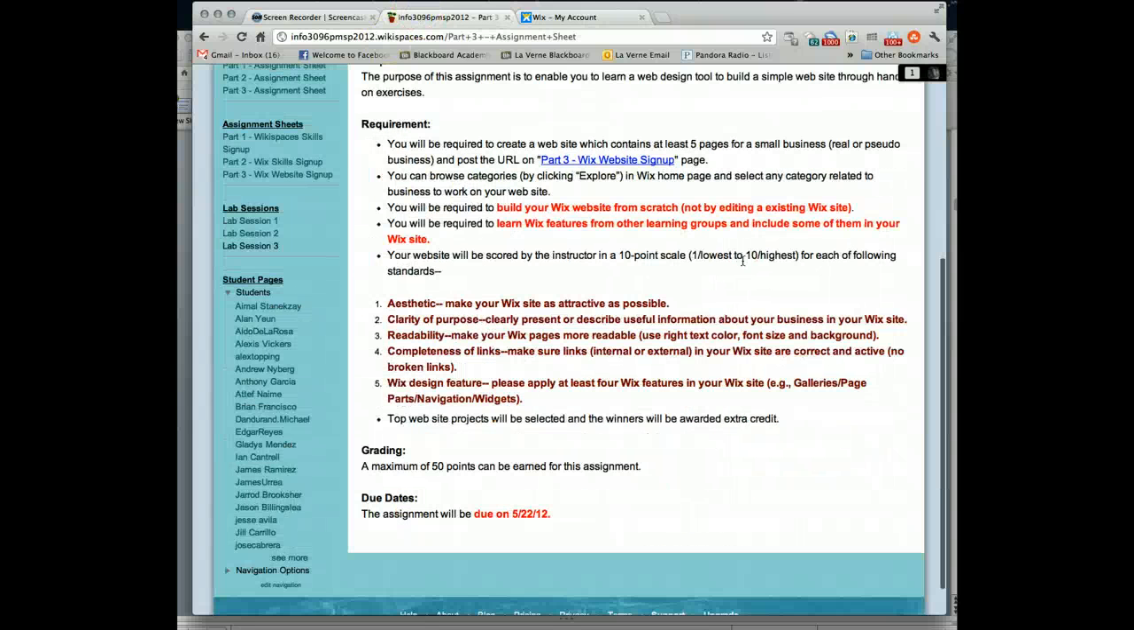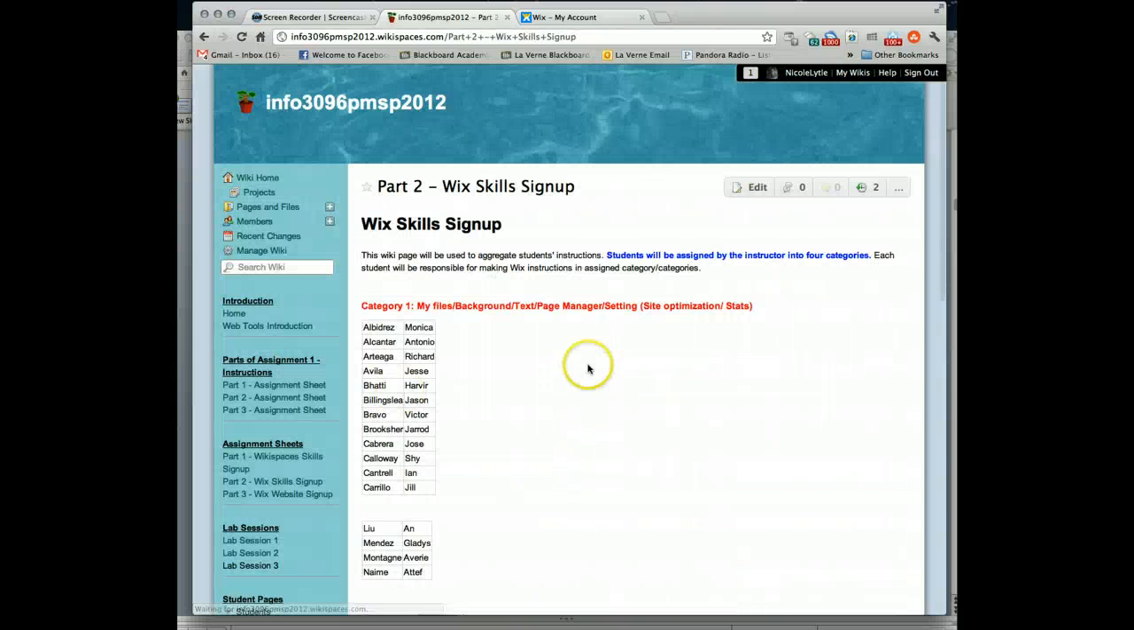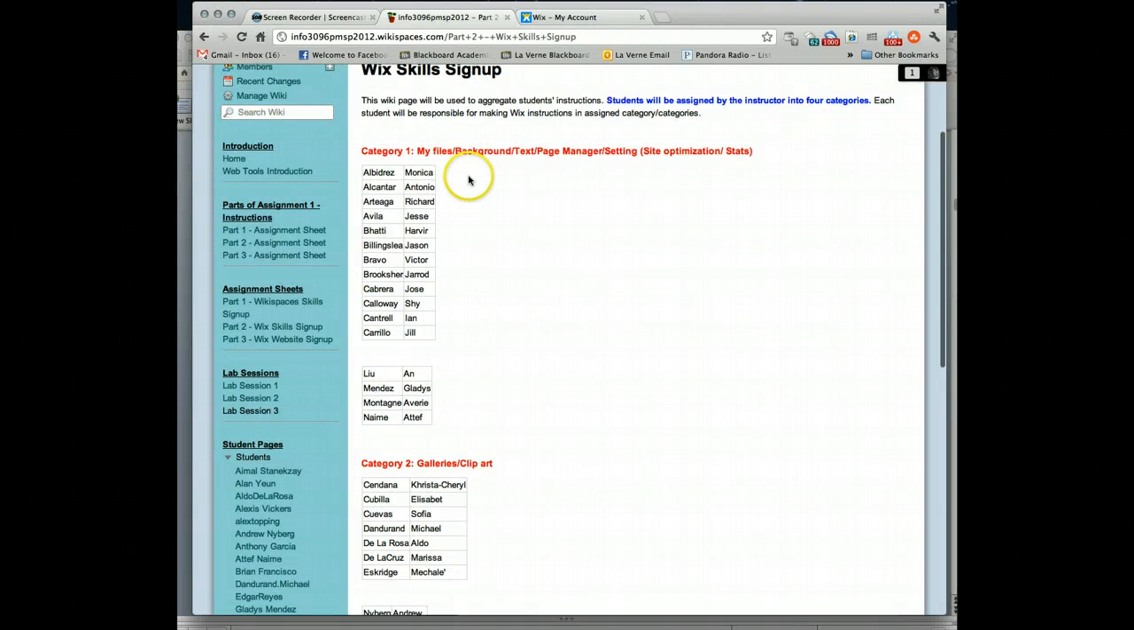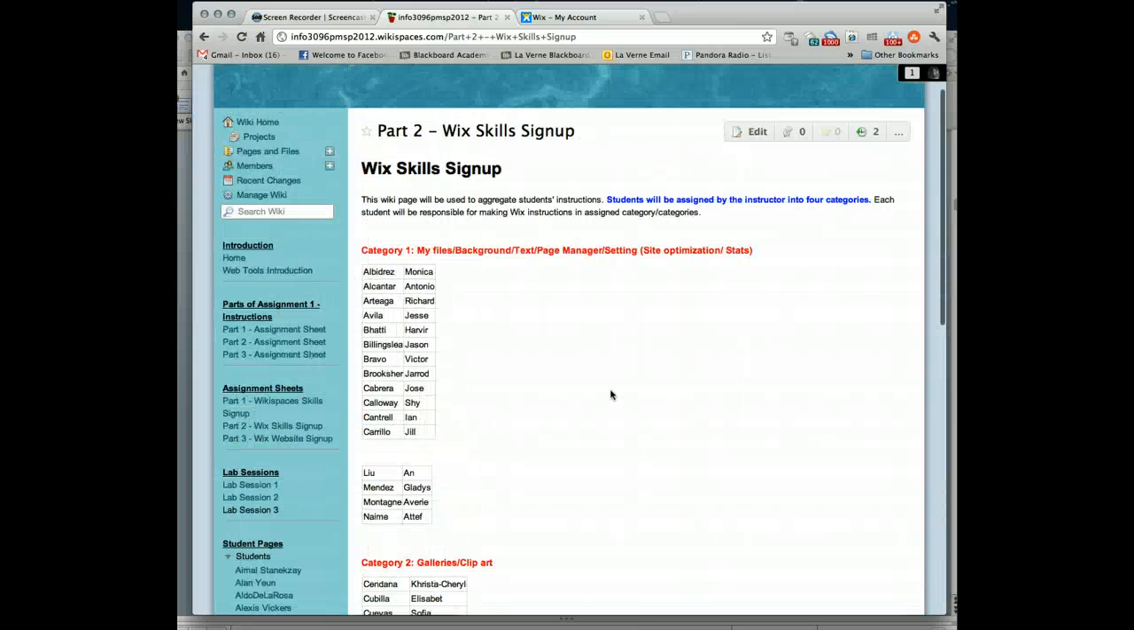I don't really have a minimum amount of 4 pages or 5 pages, but 5 is nice, and these are the different categories here that you will be graded on for that last part. We'll talk about this more in detail. For now, just go ahead and go into the Part 2 Wiki Skills Sign Up area, click on the discussion area, and post in there. And I will get to those posts, and I will reply back and okay your skill.